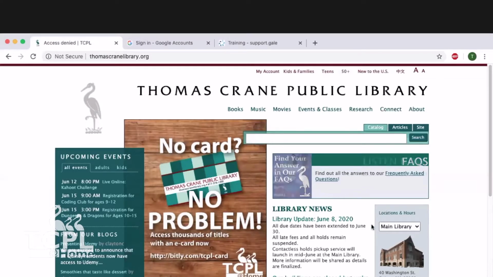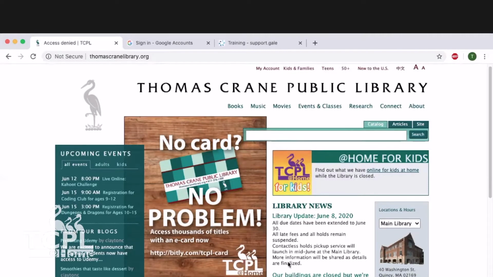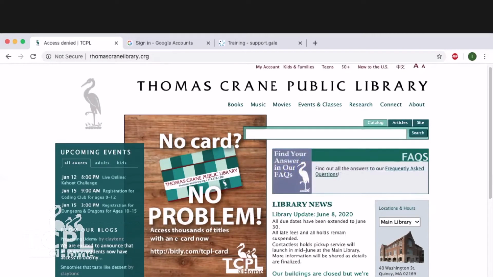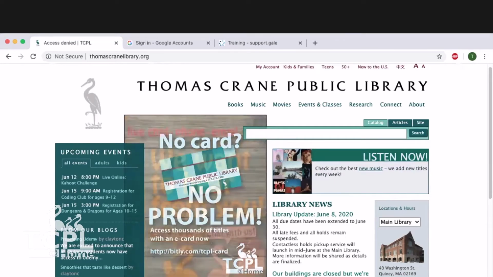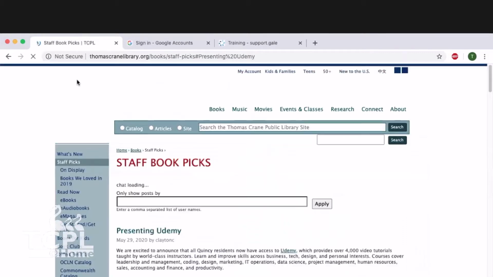Okay, great. All right, so this is our website, thomascranelibrary.org. And there are three different ways you can access Udemy on our website. Right now, the easiest way is to click on the rotating image right here on the main part of the website. It'll rotate eventually, but I'm going to see if I can get it to rotate with these numbers down in the corner. I'm hovering over four, and then it brings up the red image of Udemy. So I'm going to click on that. That is one way you can get to it.